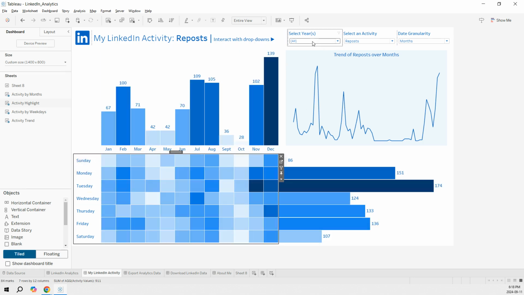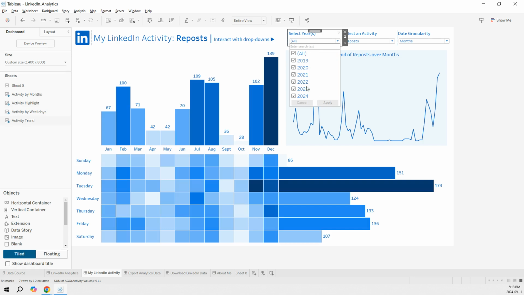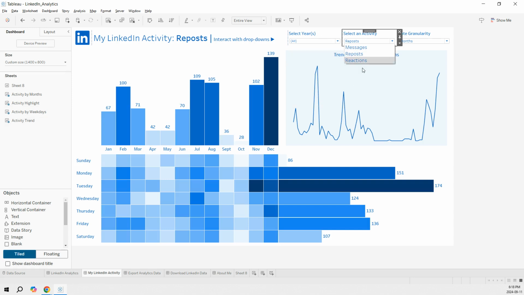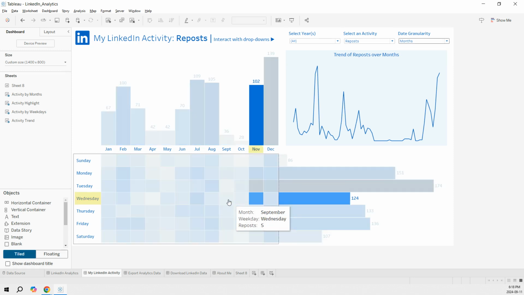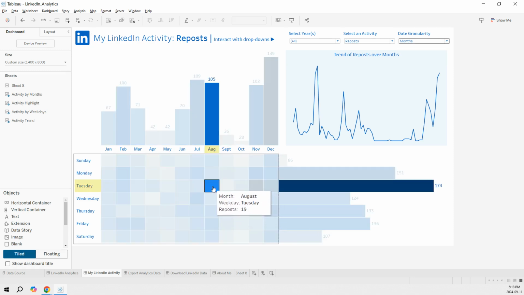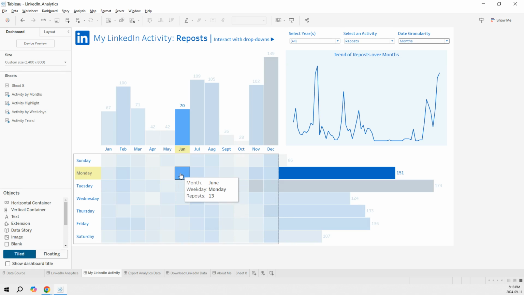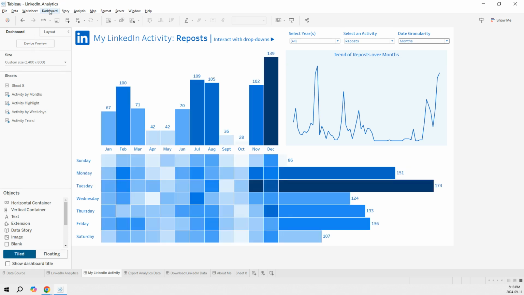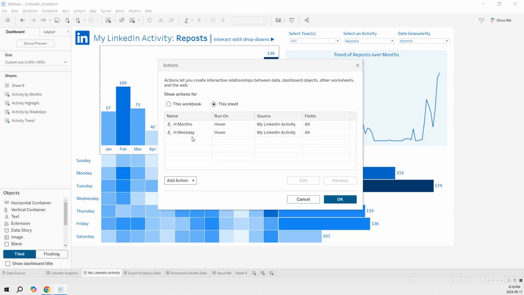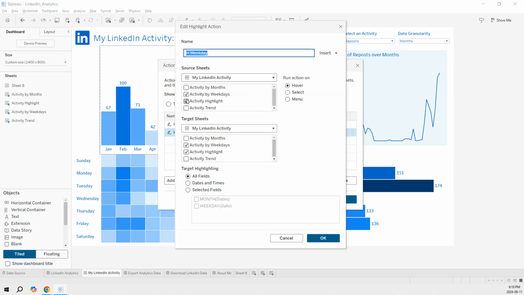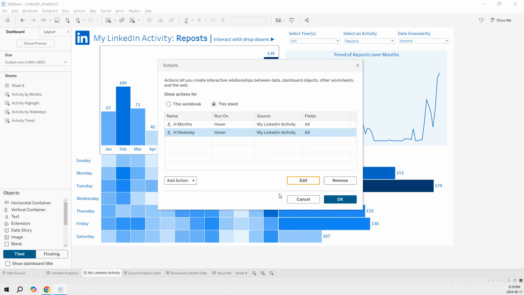Here is a quick filter on the years. These are the parameters we looked at earlier. And my date granularity, as I hover over a box, it lights up the month and the weekday. This I've achieved using highlight action, highlight months, highlights the month. Day, similarly, is the highlight action that highlights the weekday.